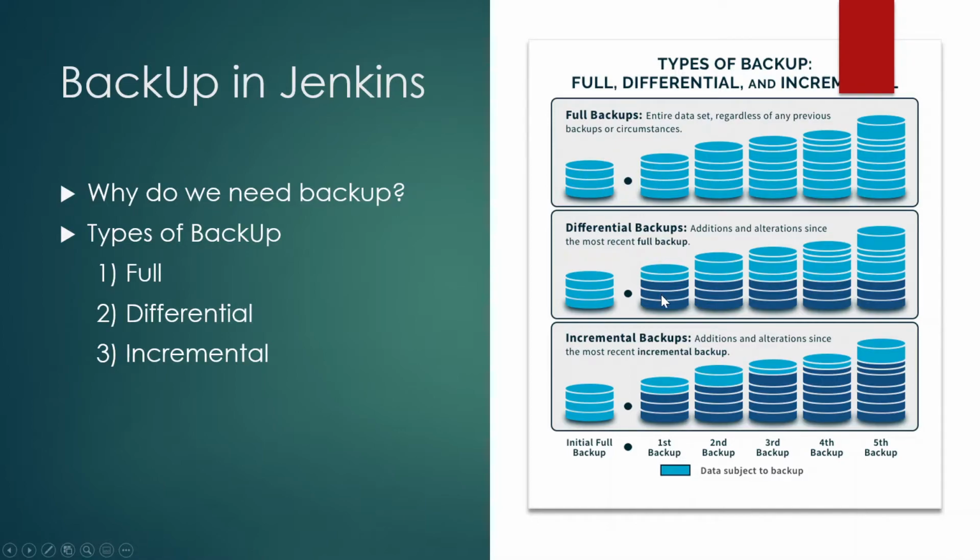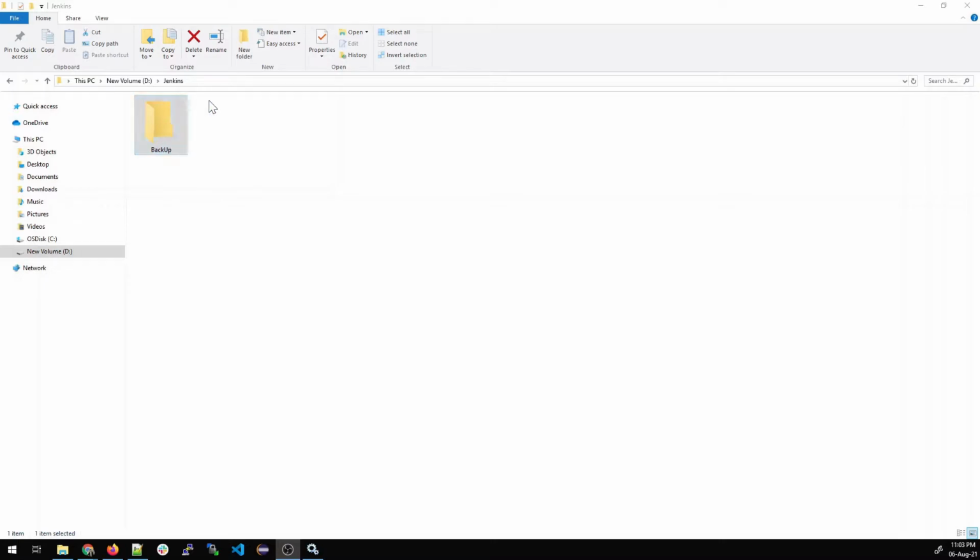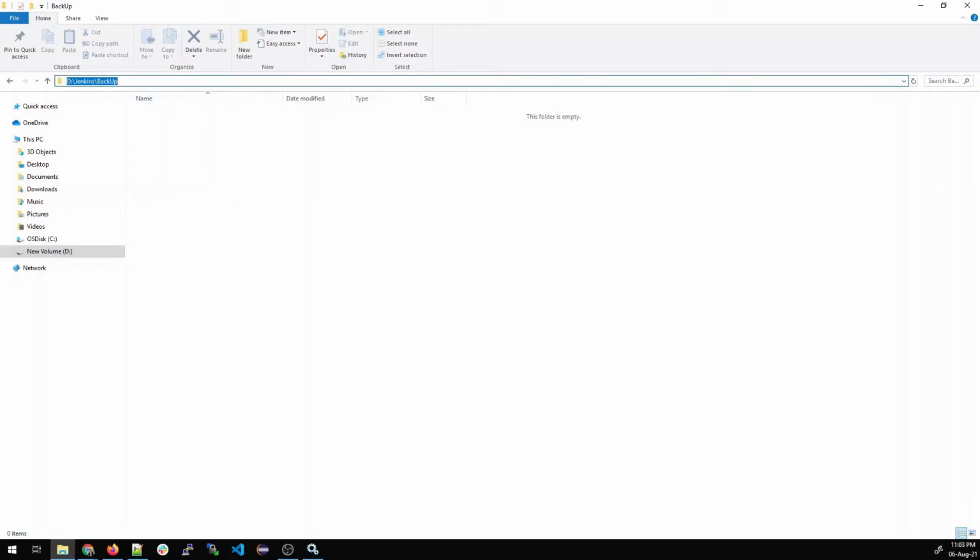I hope you guys have understood it. Now, in the demo, we'll see how to take a backup and how to restore that same backup in Jenkins. So let's get right into the demo. First of all, create a folder named backup in any path, on any drive you want. Just copy this path because we are going to use it. I have created it in my D drive.